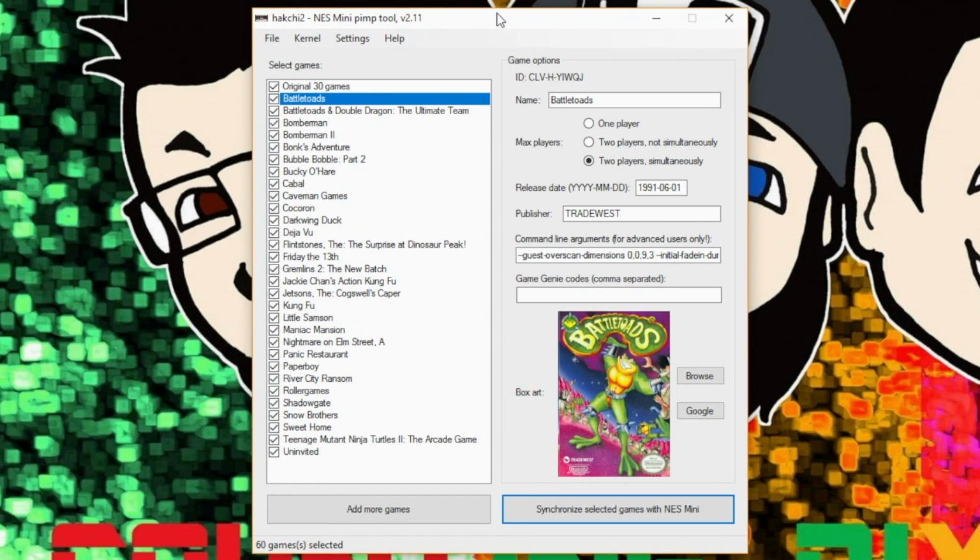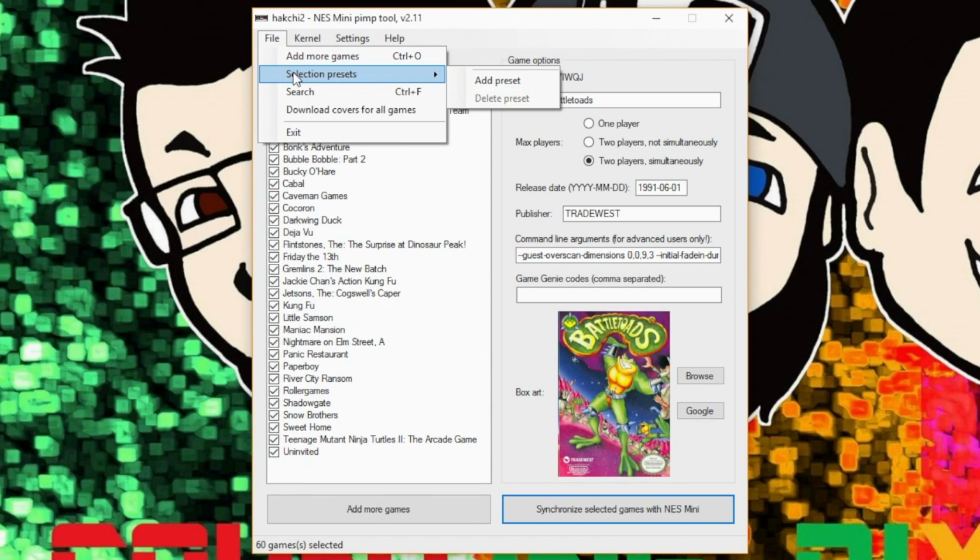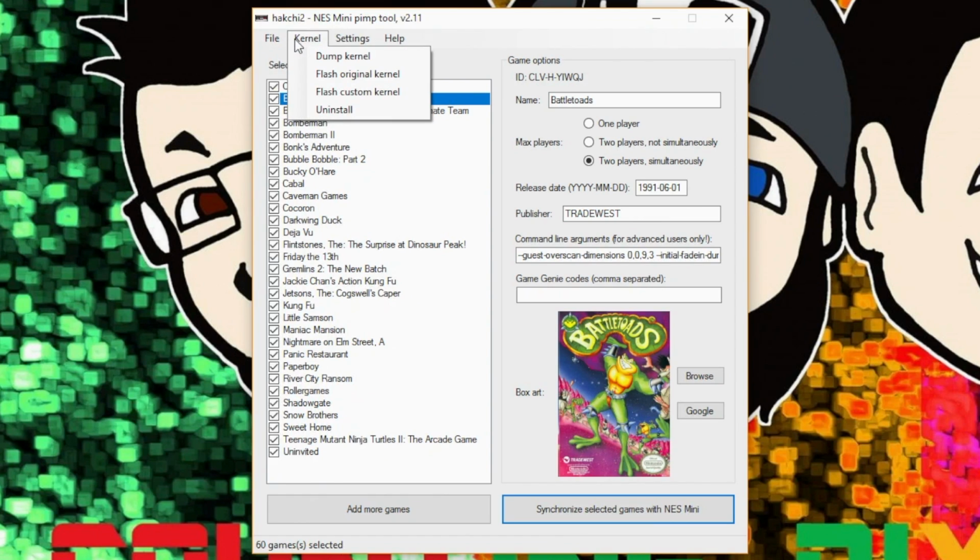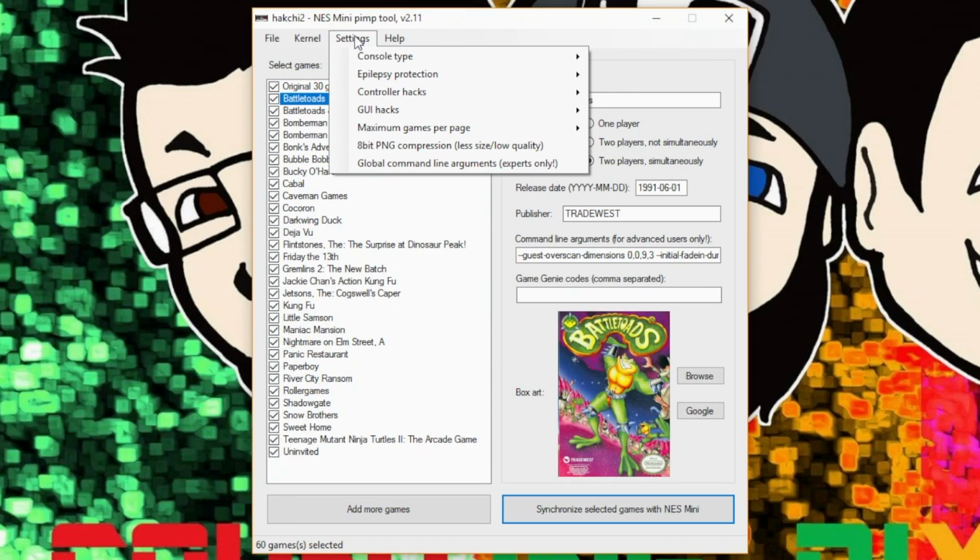All right, but before that, let's take a quick look at some bonus features in Hackchi 2. First, we can add more games, we can select presets, we can search, we can download covers for all games, we can dump kernel, flash original, flash custom, or uninstall, so you can actually go back to the original NES Classic and remove all extra games real easily if you want to do so. We have console type, so you can actually do this with the Famicom Mini as well.